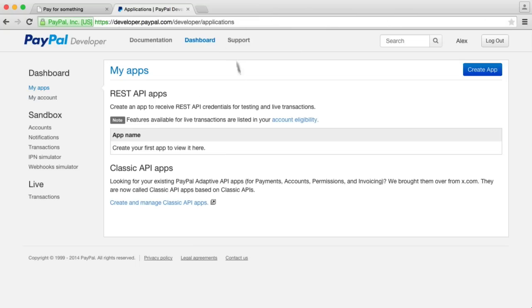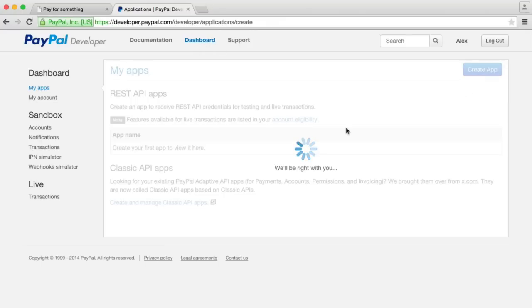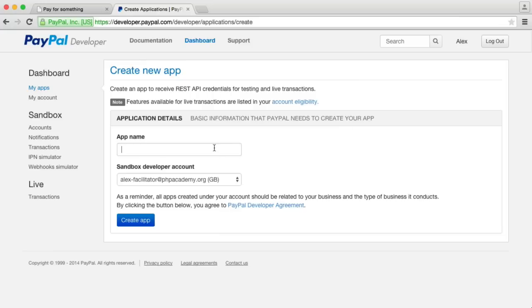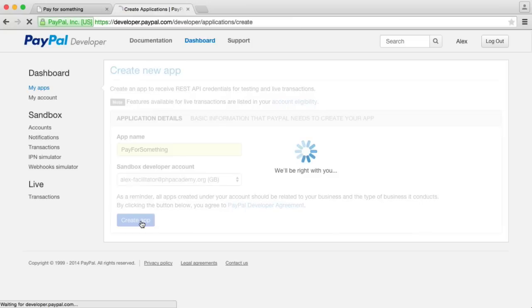So once you are signed in, you're over in your dashboard, you want to hit create app just up here. That's going to go ahead and allow you to create an app. And we can give our app a name. So in this case, I'm just going to call it pay for something, but you can call that whatever you want. So we hit create app.